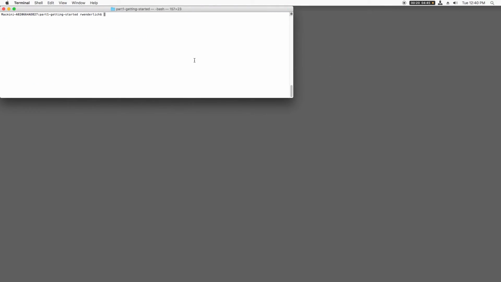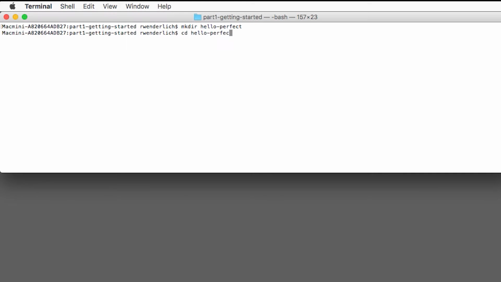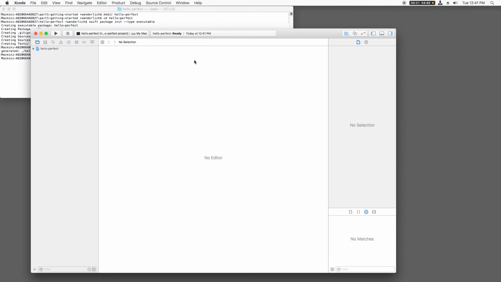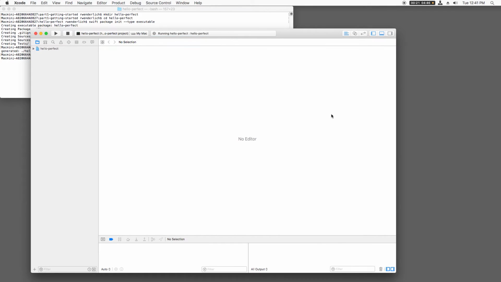Now, I'm on a Mac and I already have Swift 3 installed, so let's start by creating a command line Swift app that we'll eventually import Perfect into. To do this, I'll create a directory called Hello Perfect. Then I'll use Swift Package Manager to initialize a new package of type executable. I'll then use Swift Package Manager to generate an Xcode project because I prefer to use Xcode as my IDE. I'll then open up the generated project, switch to the second target, and build and run. If I look at the console, I see that it printed Hello World. This is because main.swift contains a print statement for Hello World.